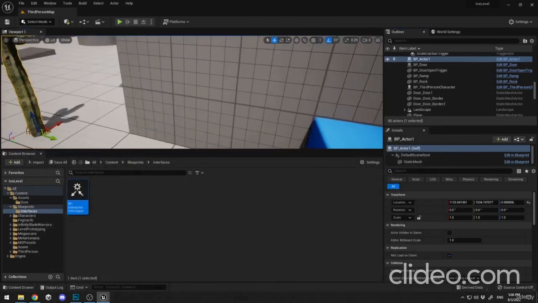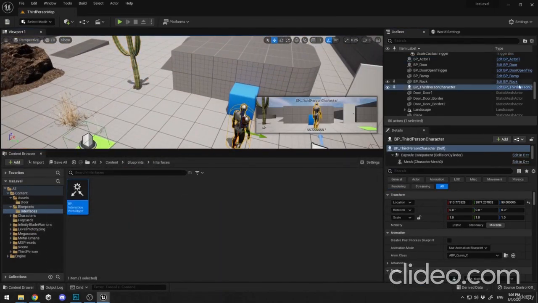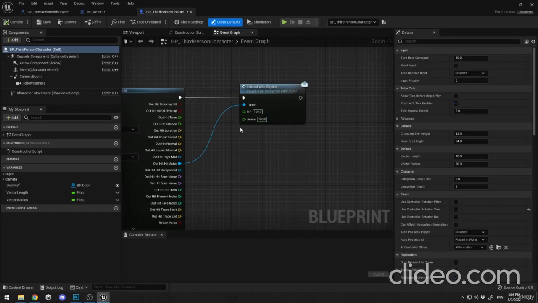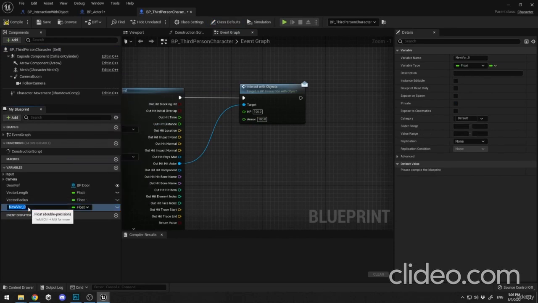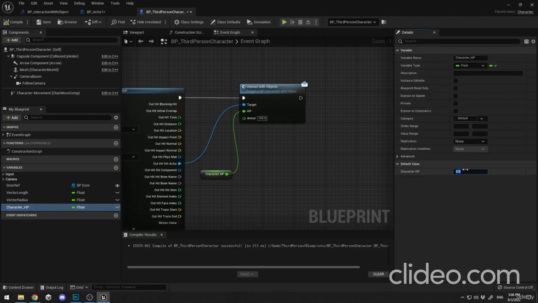And of course, you can create and link your variables to your character over here, not hard coded like me. Let me just show you. I can create a float over here and name it character HP. I'm gonna connect it over here, bam, and I'm gonna set it up to 100, of course. So this is something that you can do with inputs, guys.